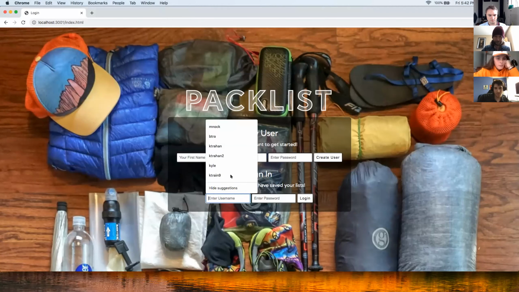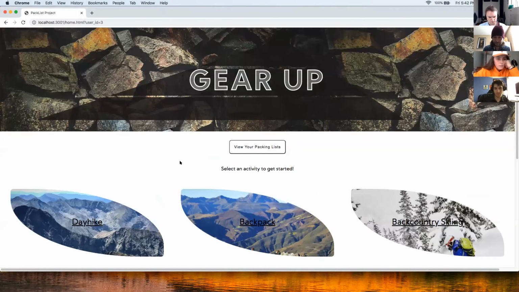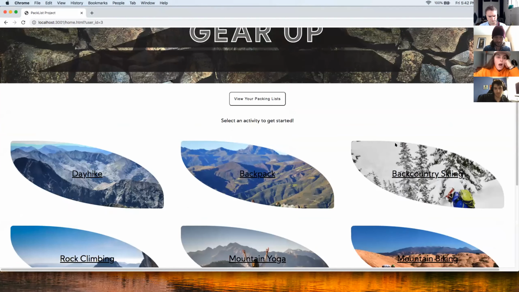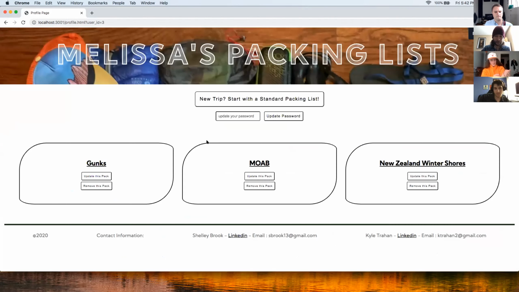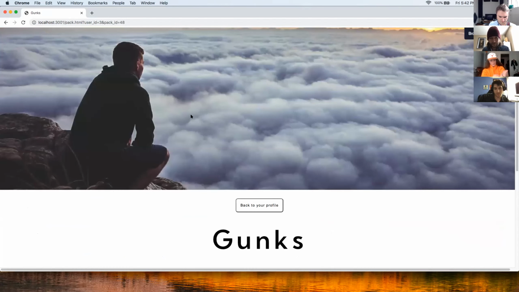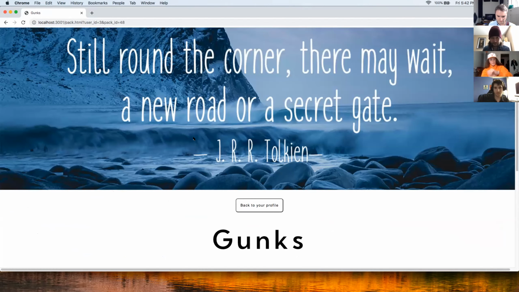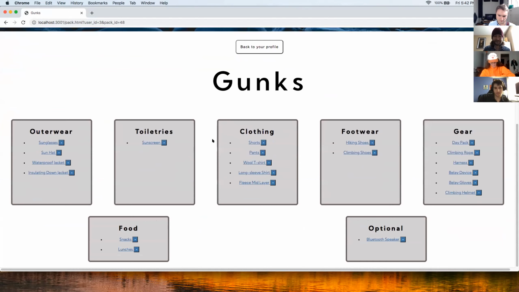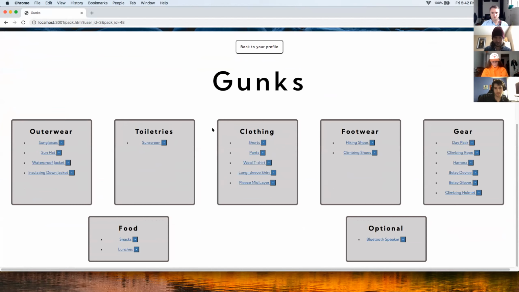Cool. So I'm just going to run through it two times. One as an existing user, and then one as a new user. You're able to log in here. And here we've got a list of a bunch of activities for you. But first, we're going to bring you to your profile page. These are packs that we already have saved, so you've been here before. You've got a packing list for the Gunks. There's a nice photo up here. When you reload, it gives you a random inspirational thing up there. And then down here, you can see the list of things that we recommend. All these cards kind of pop up.